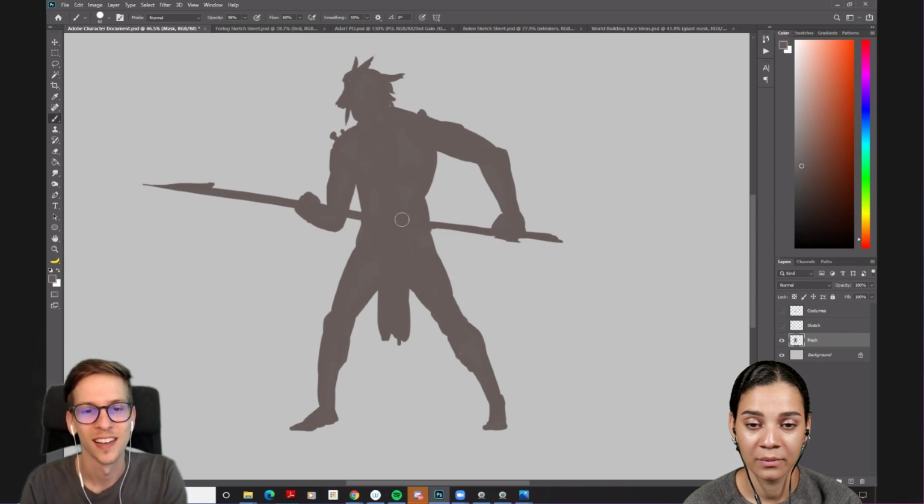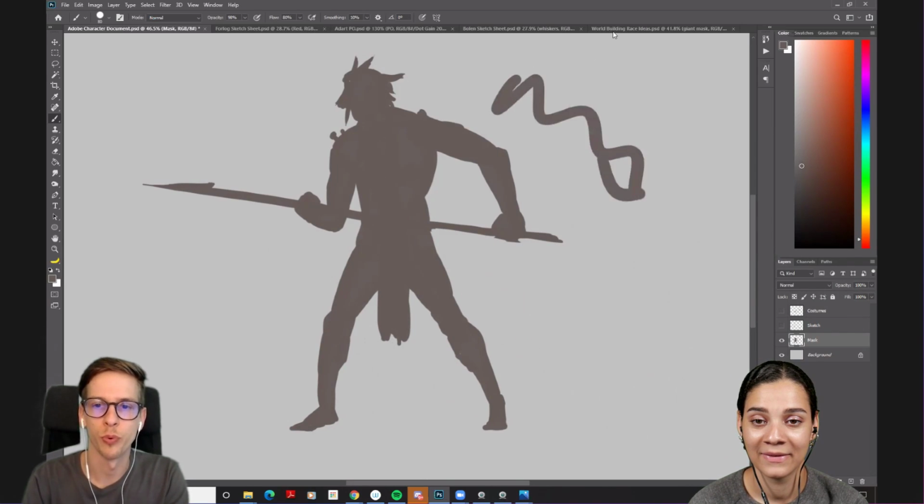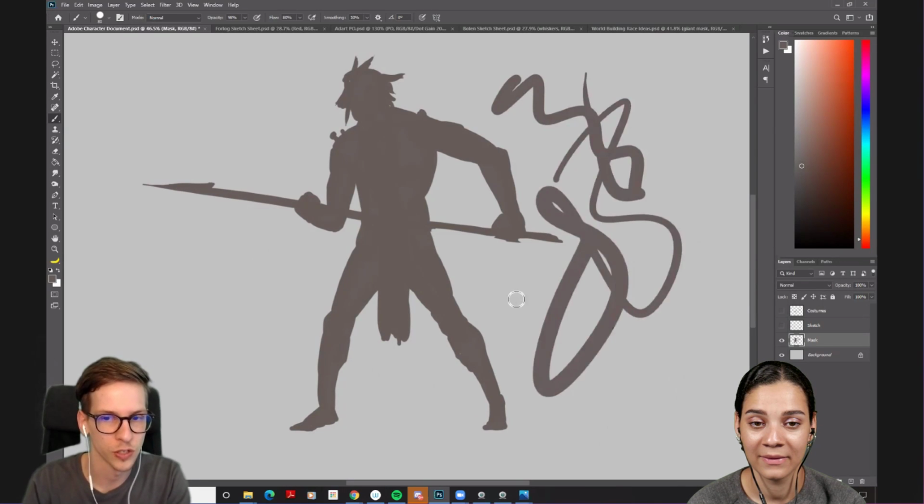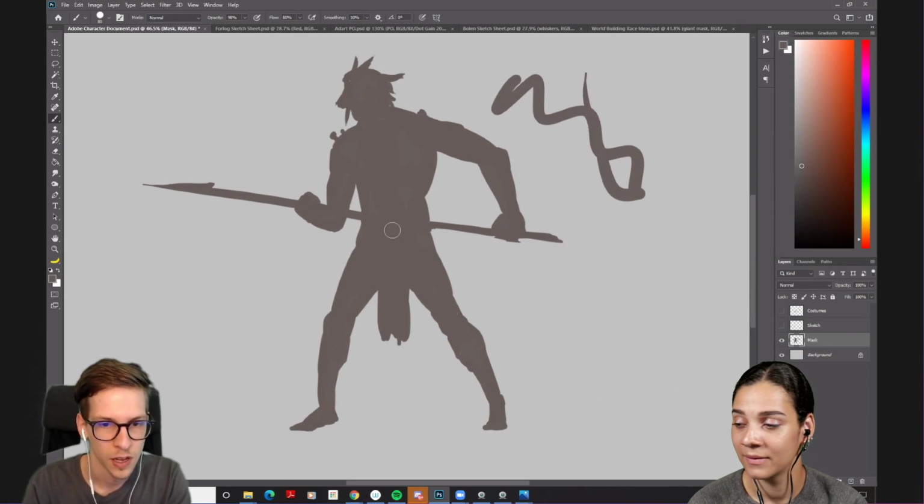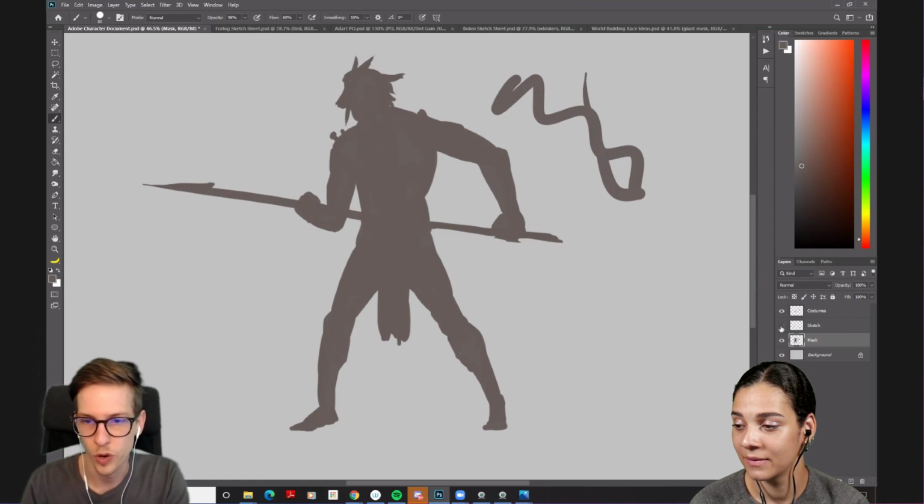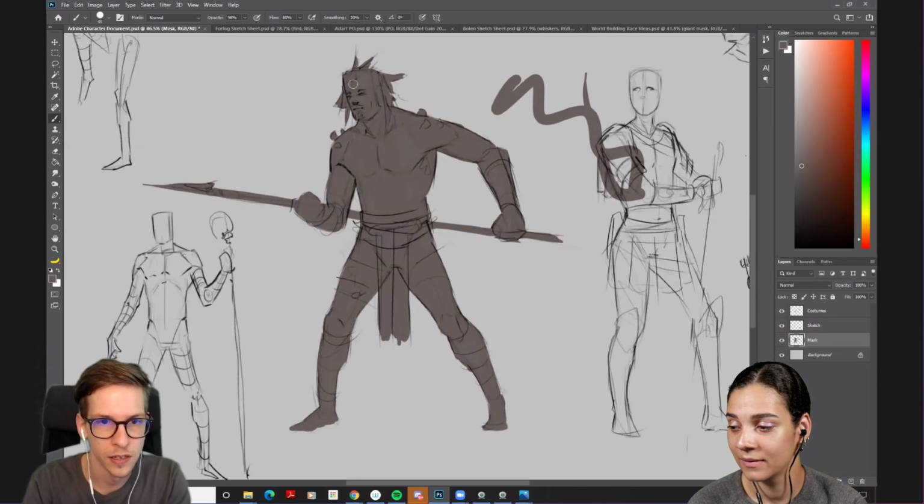Lock transparencies. So I usually use this brush. There's zero opacity jitter, so it's just completely filled in. And I'll fill in a mask here according to my lines. I'll use that as a guide.